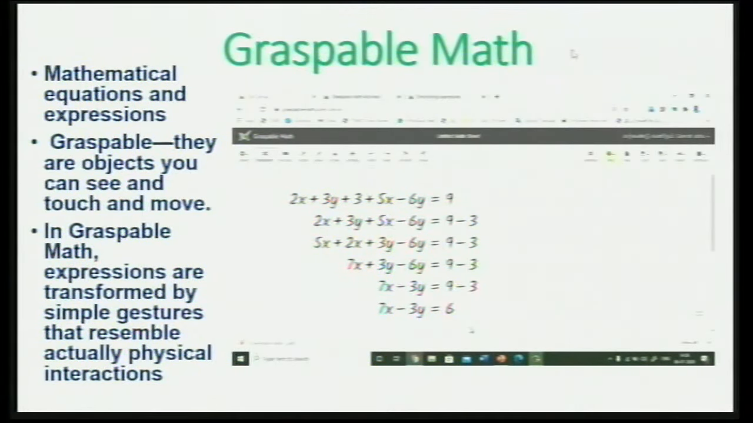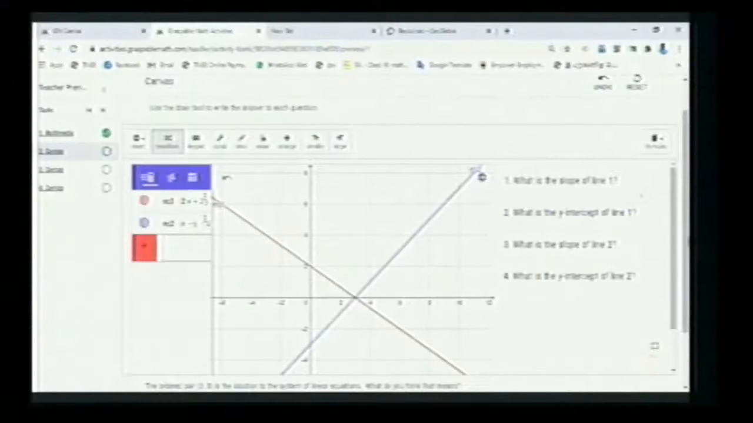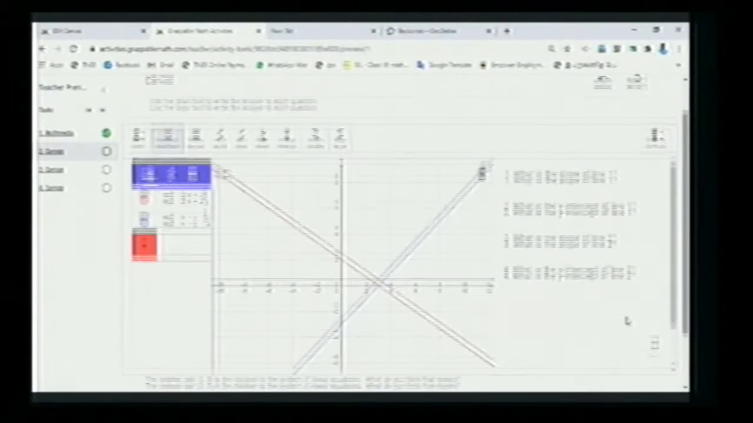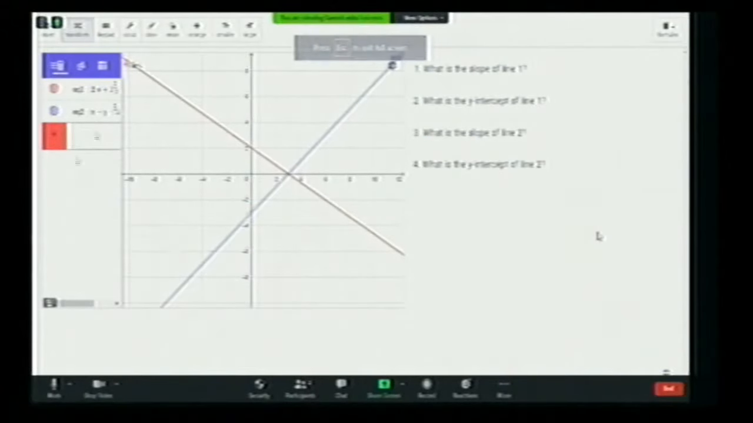Are you all interested to learn how to use this software? Here I will show an example of how students can use this software. I will share my screen. Here we have an activity for the students. It's a homework. Let's see how a student can use Graspable Math in an effective manner. Here you can see a worksheet is given.